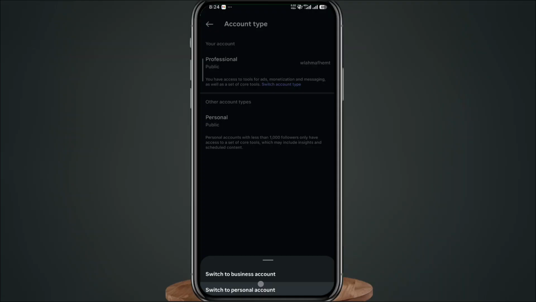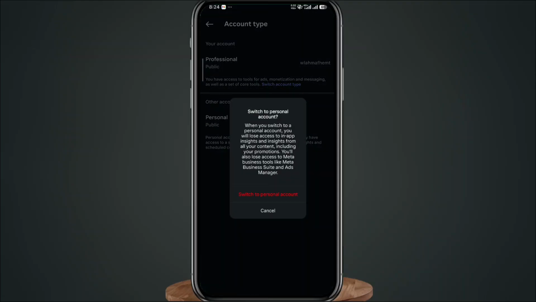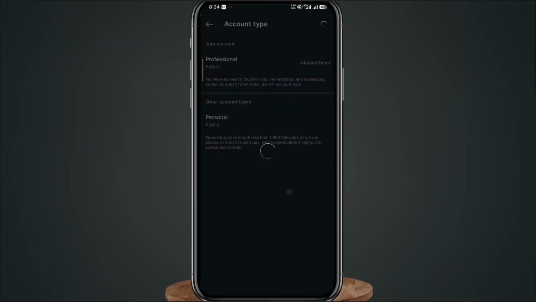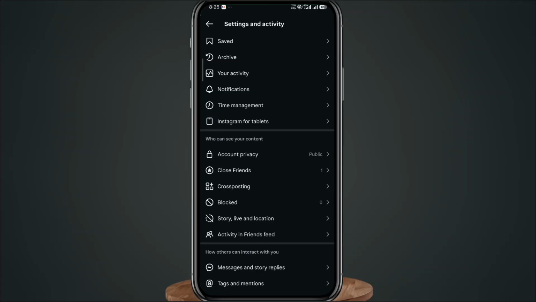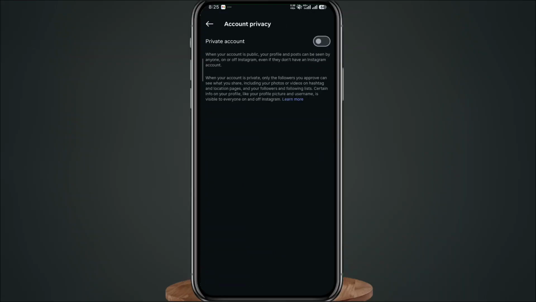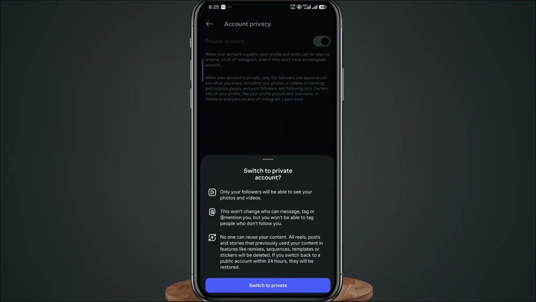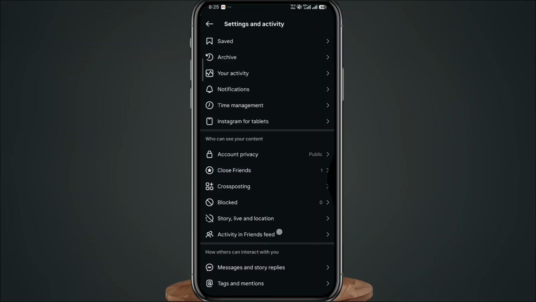Once you tap on it, you get a little confirmation message in the middle of the screen, and once you confirm, it's going to take a couple of seconds to switch to personal, so just be a little patient, it shouldn't take very long. And just like that, as you can see guys, we have switched from a professional account to a personal account really easily. Now again, keep in mind that once you switch back, your account will remain public. If you want, you can follow these steps to make your account private again.